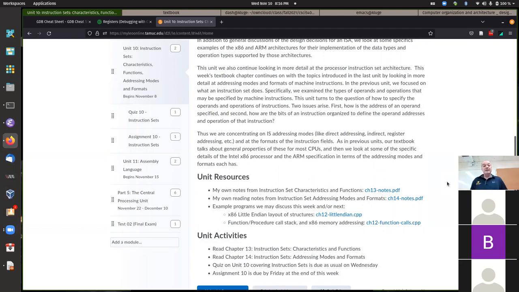In general, the Intel x86 platform is mostly considered a complex instruction set computer, a CISC. Whereas ARM is kind of the canonical example of a reduced instruction set computer, or the RISC approach to building an instruction set in an architecture. I'll talk some more about those.